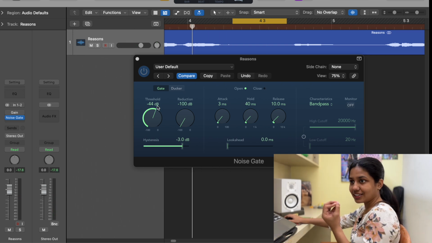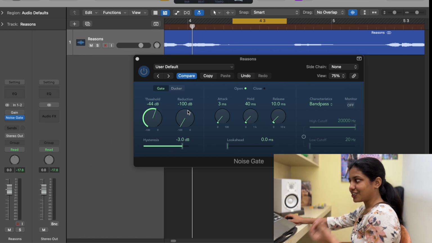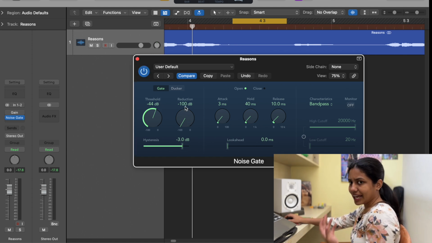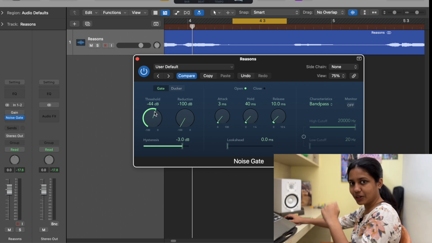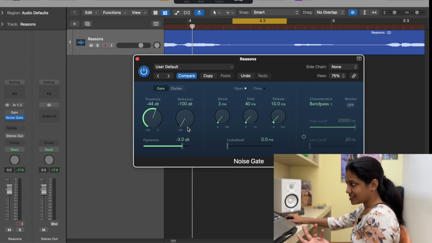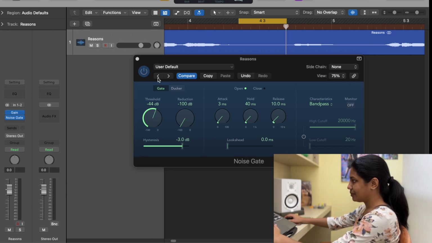How much of that is getting reduced? You have this reduction knob, so I always keep it at minus 100. Whatever threshold I keep, I just want to remove everything that's below the threshold. That's why I keep minus 100 dB. So I'm going to add the gain plugin.